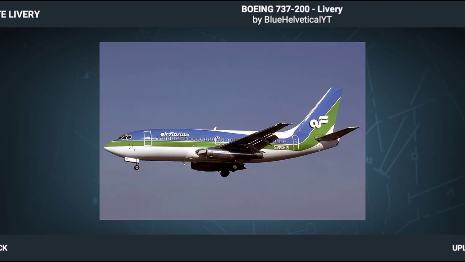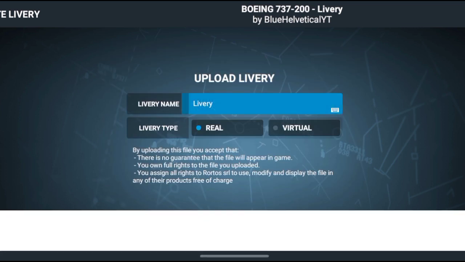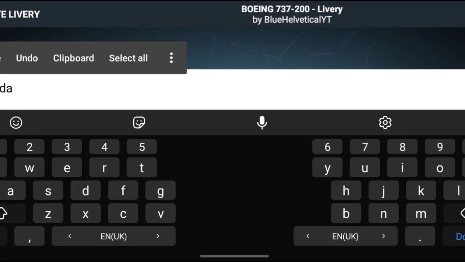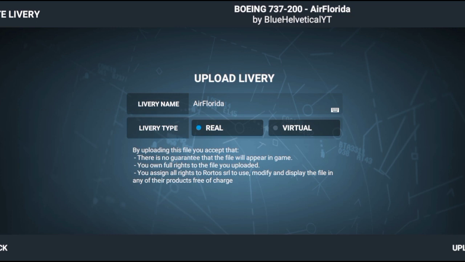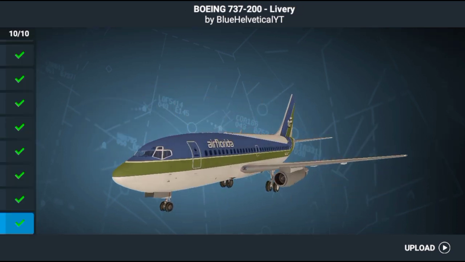Mine is Air Florida and it does exist on the 737-200. So I'm gonna type this livery name as Air Florida. Click OK. It's gonna be real. Click on upload and it will start uploading. After it has finished uploading, you will have to wait a couple of days for Rotos to verify your livery, and once it has been verified, your livery will be on the airplane and you are able to equip it. And that's how you make a livery on Android devices.